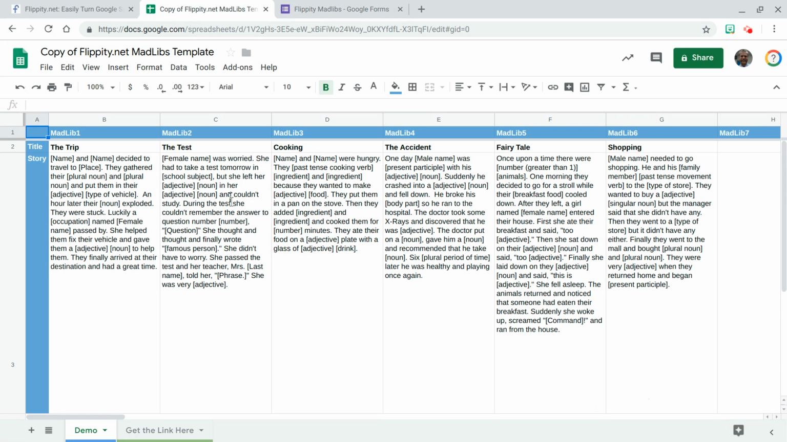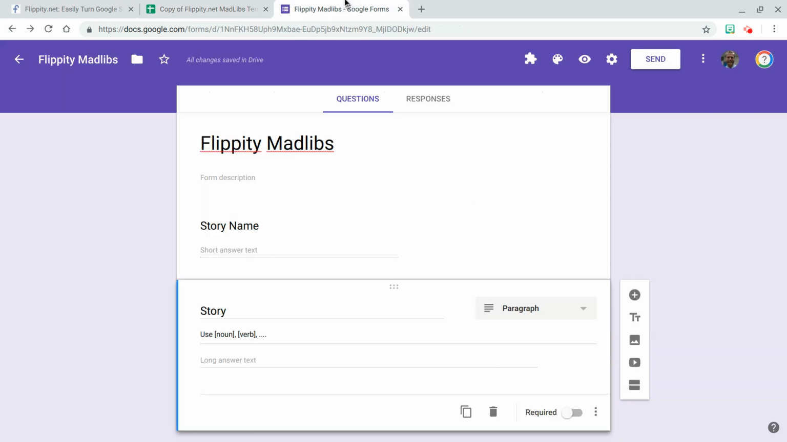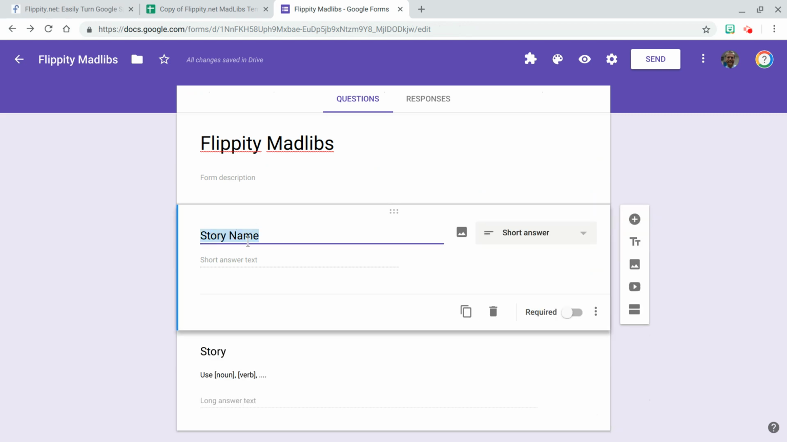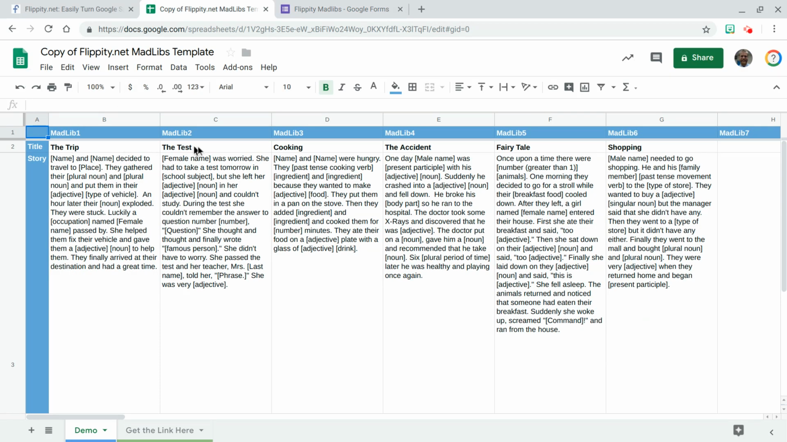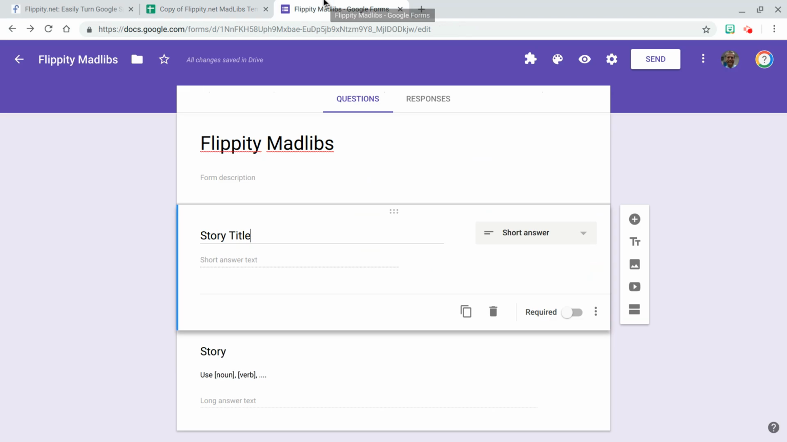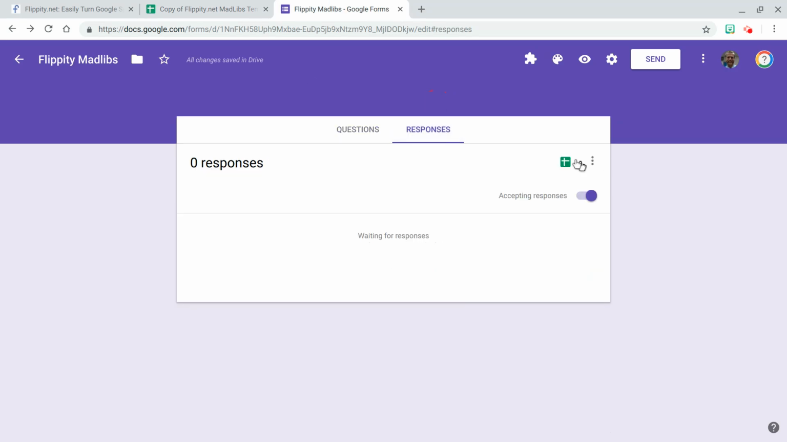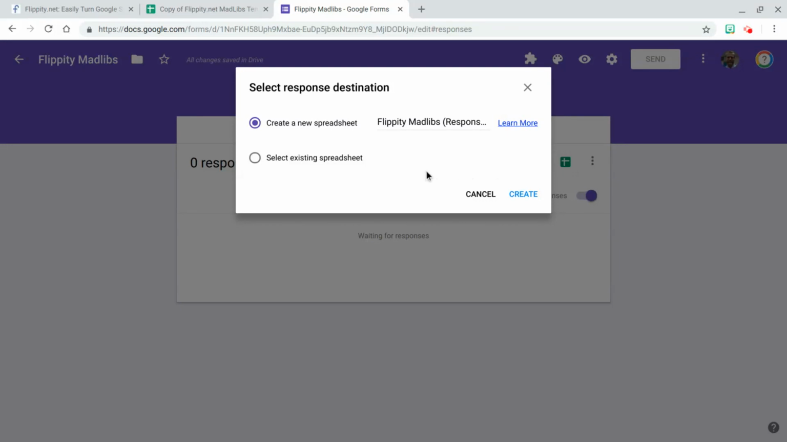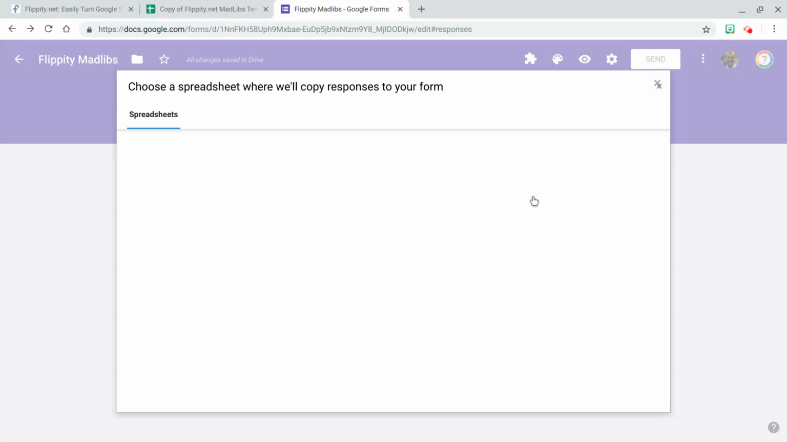Now, this is how the MadLibs work. The story title, all right, let's call it title here, so these align. The story title goes across in row 2, and then the story is in below, and you can see like name is in brackets. All right, let's point this response sheet. So the spreadsheet this data is going to go to, let's point it to that Flippity spreadsheet there. So our responses go in that same spreadsheet.